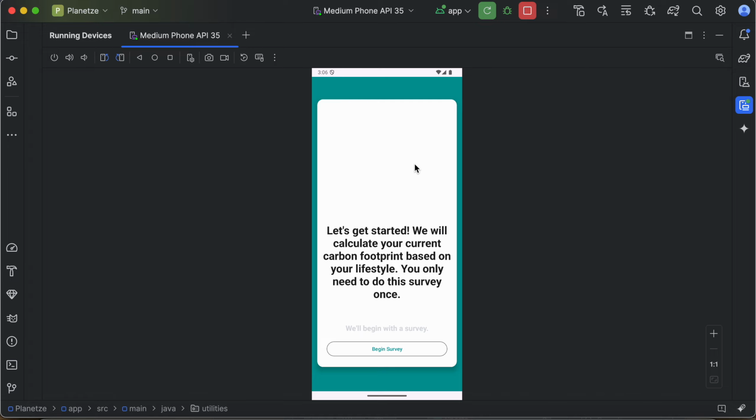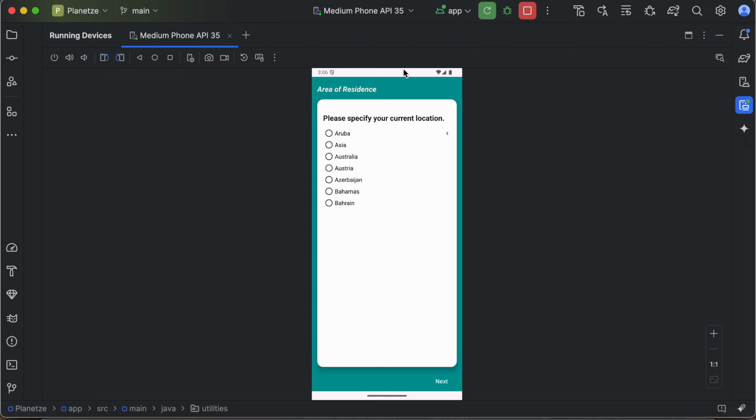Since this is the first login for this new user, I'm taken to the survey beginning page where I have to take the annual carbon emissions survey. I'm given a little prompt here and I'll begin the survey. I get to choose which country I'm from as the first question, so I'll just pick something random. Of course, there's a back button. I have to select something every time. It won't let me proceed unless I select.